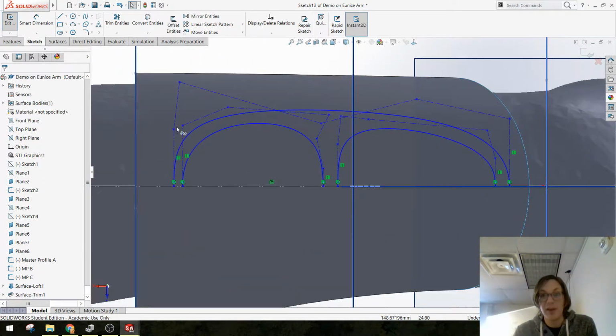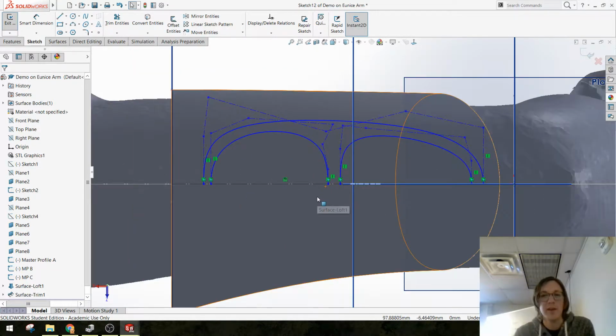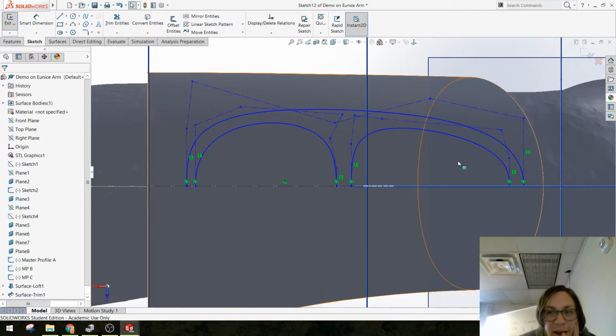Again, these are shapes that, if I wanted, I could dimension and make sure that when stuff updates, they don't change and errors crop up later. At this point, I'm just going through and building the shapes as close as I can. Okay, so that's my master sketch.